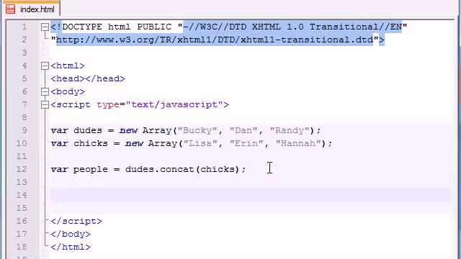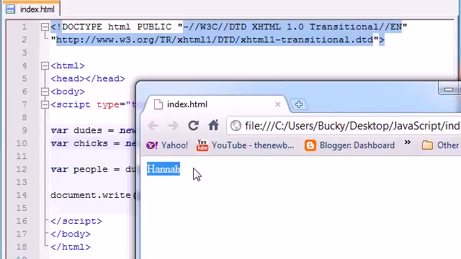So we already created that, so let's print out something on the screen like document.write, and let's write the last element of people, and that would be the 5th, because remember this is index 0, 1, 2, 3, 4, 5. So this should, if I'm correct, print out Hannah, and check it out. It did just like that.